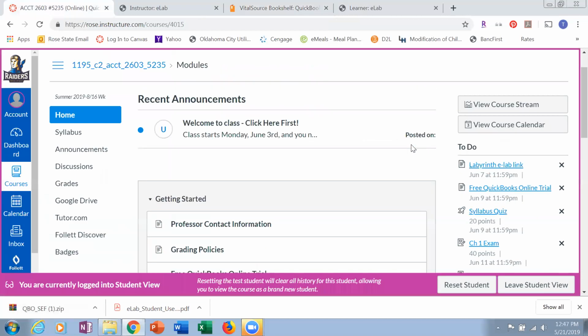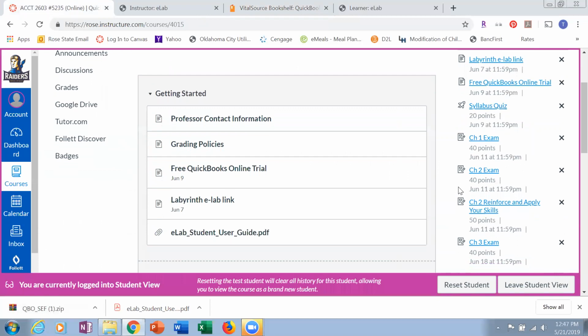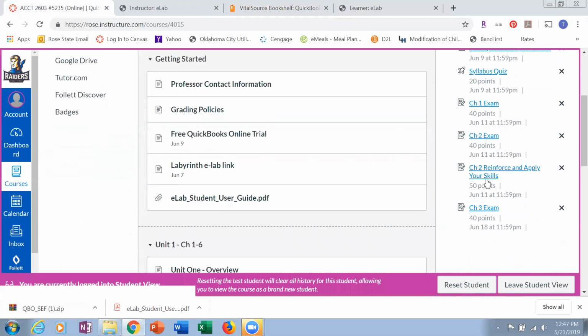Again, you should see out on Canvas all of the due dates here. Again, those chapter exam due dates are accurate, and then I've just given you on Canvas some guidelines for when it would be best to complete the chapter work.